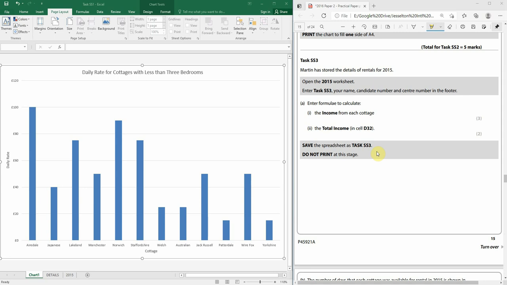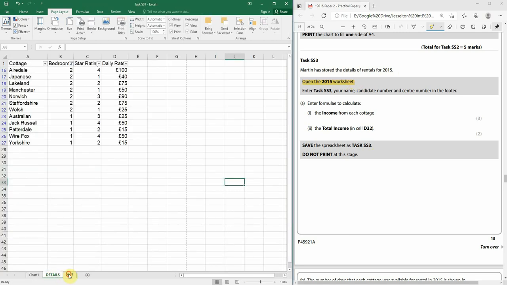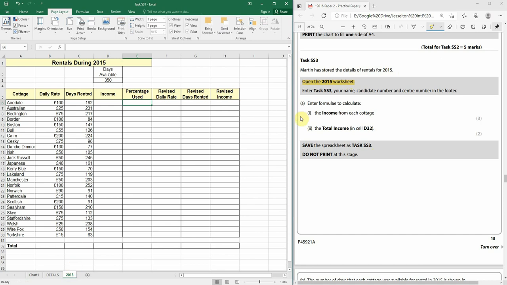Okay, so now we're going to have a look at task SS3. Martin has stored the details of the rentals for 2015. We're going to open the 2015 worksheet. If you have a look down here, we've got the chart details and we've got the one for 2015.